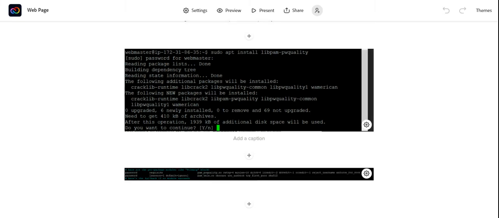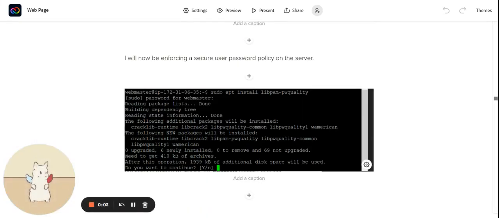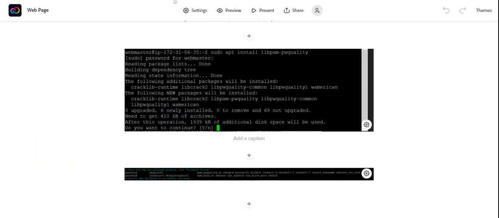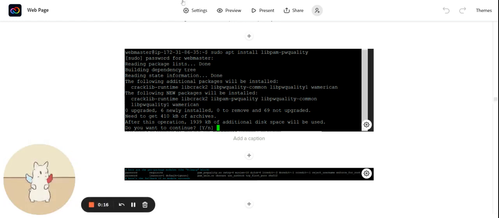I will now be enforcing a password policy on the server. In order to do this, I had to use a module named the PW quality module. And so firstly, I had to install this module onto my server.